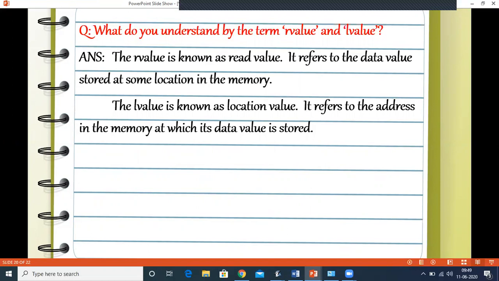So the L value is given by the system, the memory location's address. The R value is given by the user, that is, entered by the user.